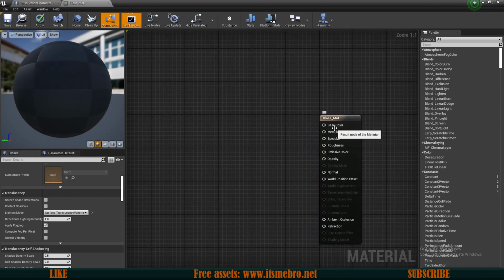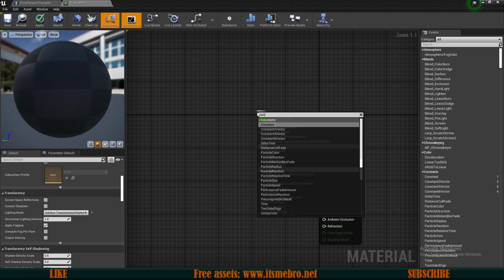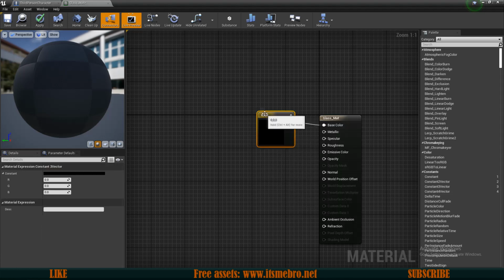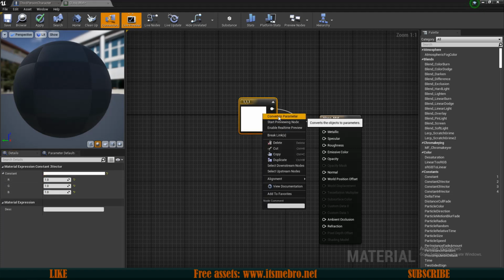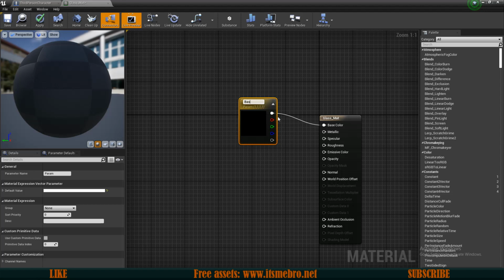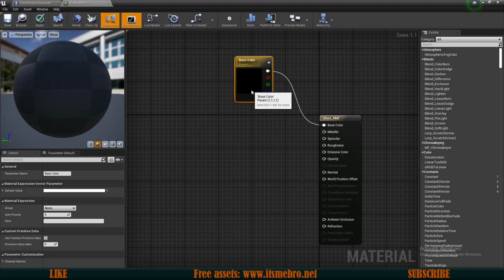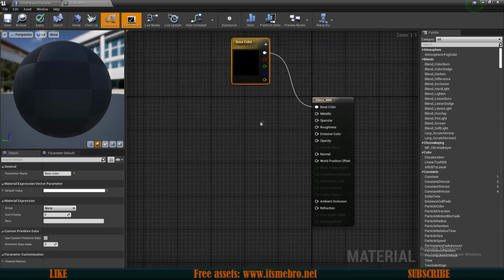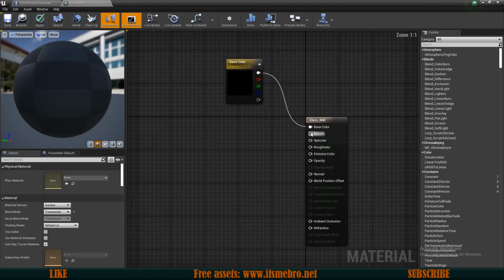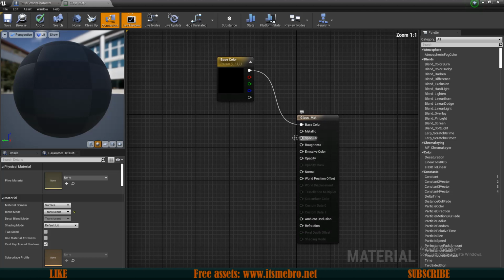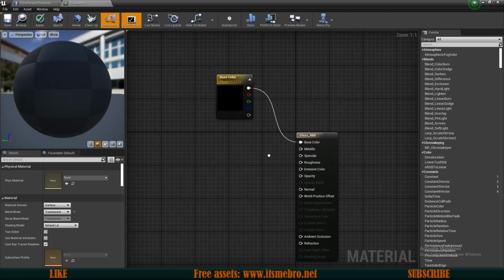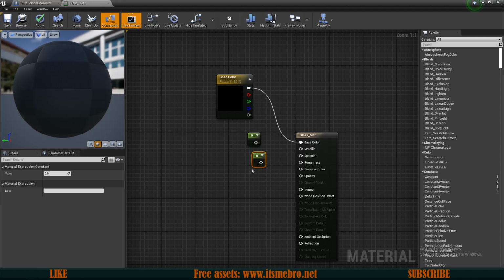And for the base color, let's add a constant 3 vector. Let's make this white for now. I will convert this to parameter, and I'm gonna call this base color so that we can edit this in the material instance. Then for the metallic specular and roughness, I'm gonna hold keyboard key 1, and I'm gonna create 3 constants.